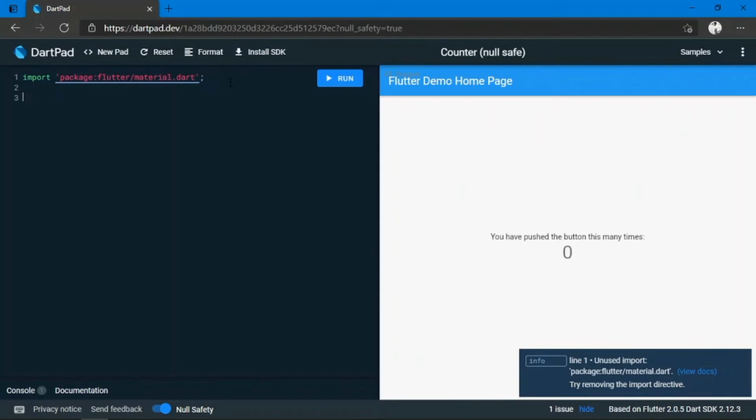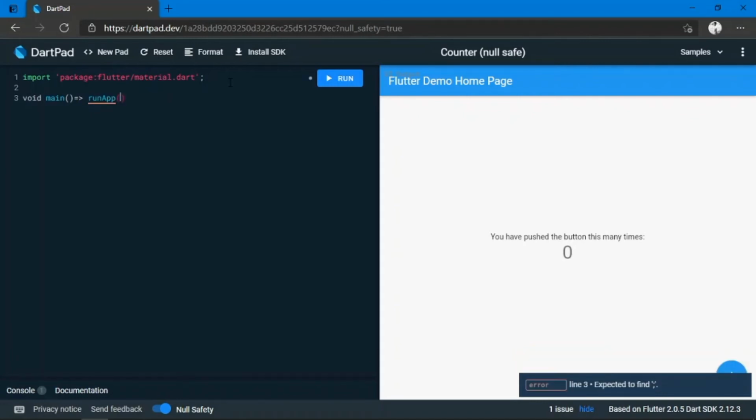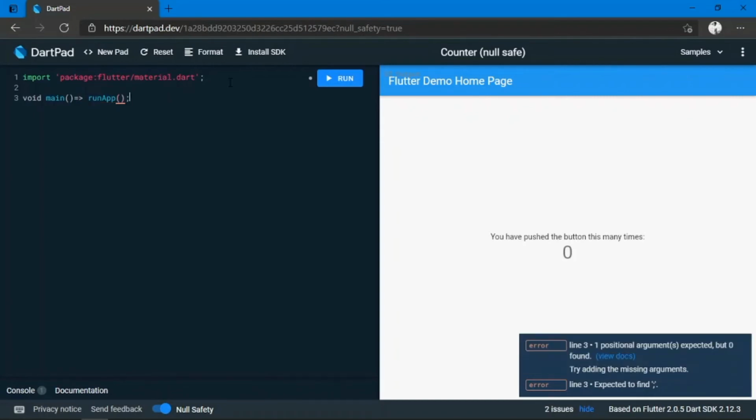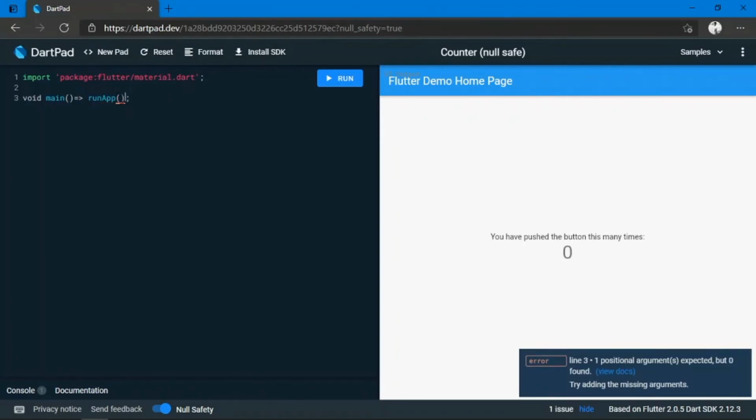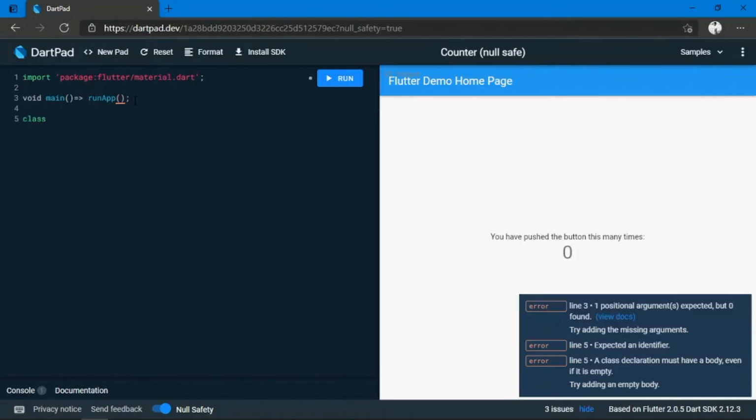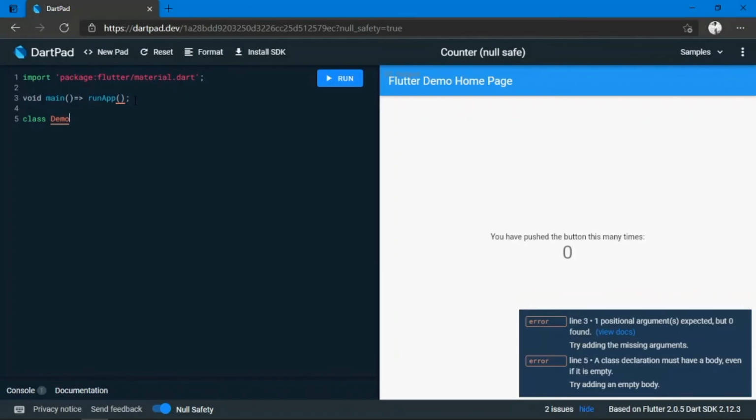So now I will call a void main function that will call runApp, which is a built-in function in Flutter. Whatever class we write here will run first. So I am going to create a class. Okay, class Demo. A class name should start with a capital letter.